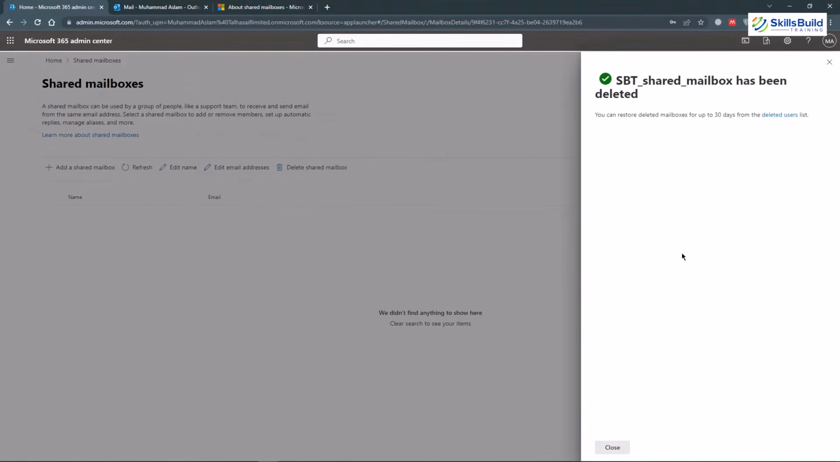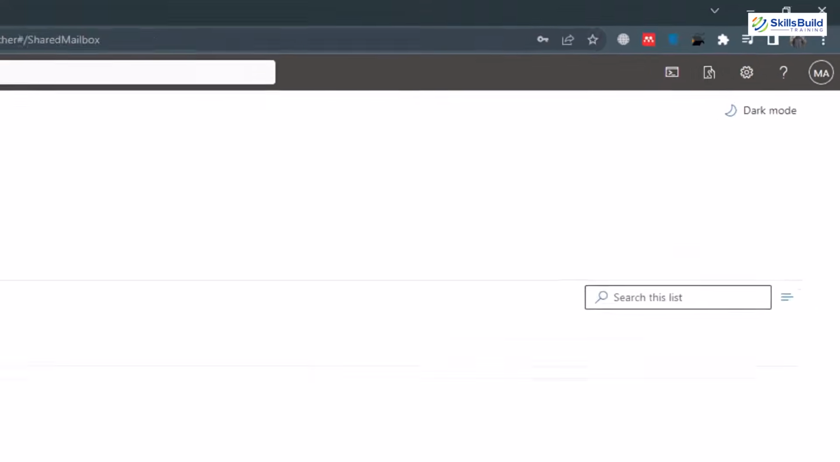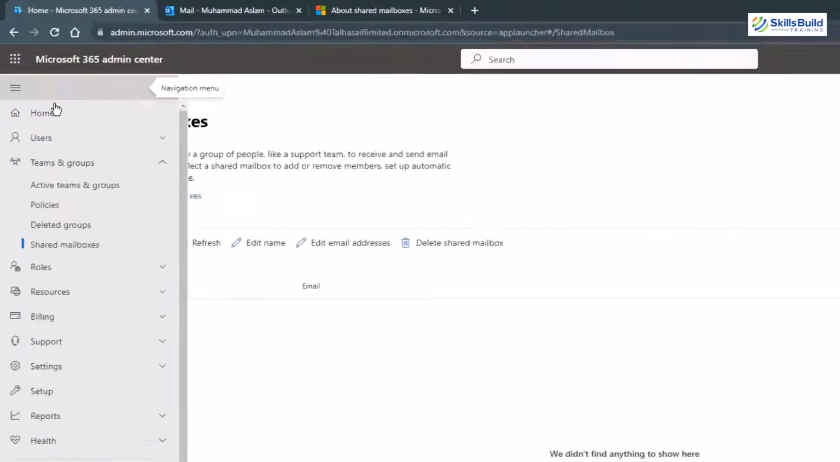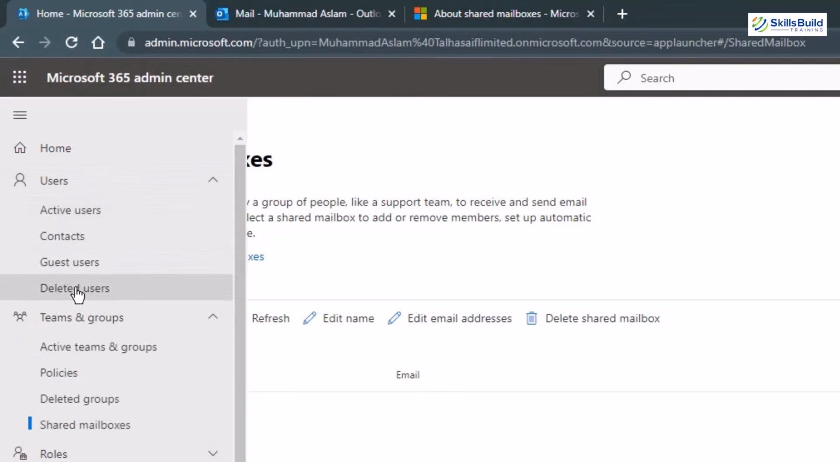But I'll also show you how we can recover it. Here it says you can restore a deleted mailbox for up to 30 days from the deleted user list. This is surprising because for users and groups, we had a separate section from where we could recover them, but for shared mailboxes we do not have any dedicated thing. We can recover our deleted shared mailbox from the deleted users list, which is right here.